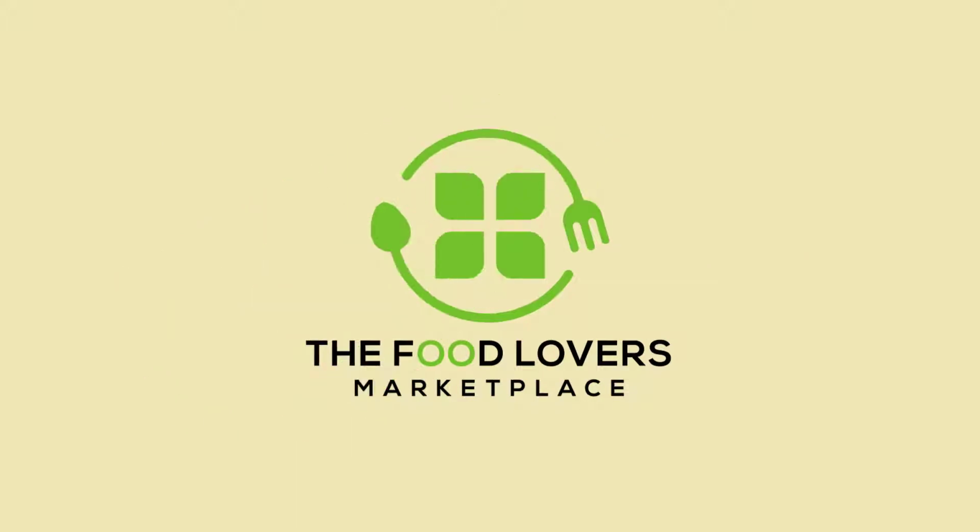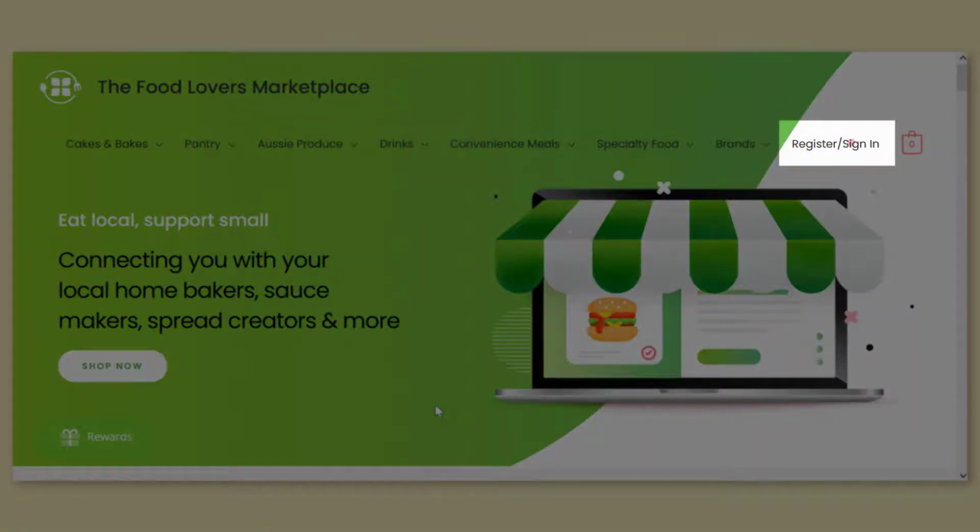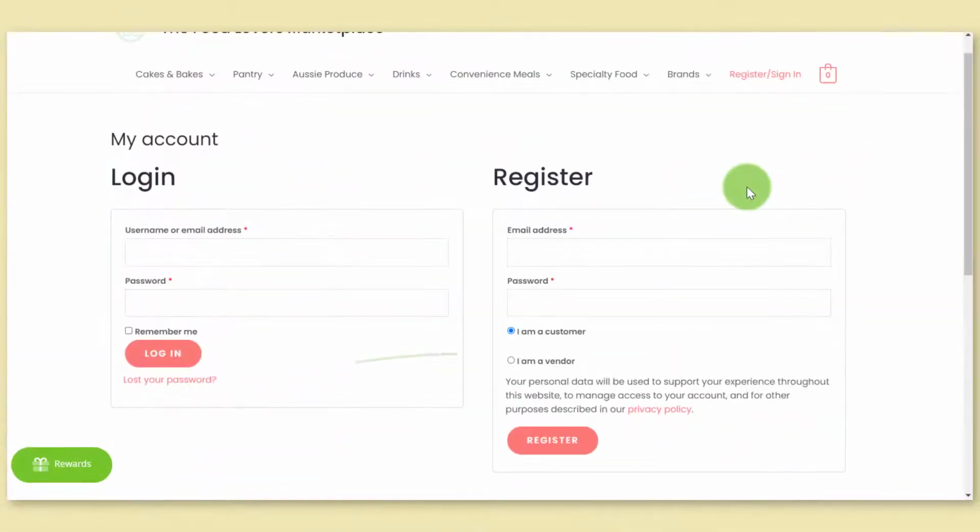Hello! In this tutorial, we will show you how to create a vendor account on the Food Lovers Marketplace and configure your store in under 20 minutes. Click the Register Sign In button on the right-hand side to begin. Under the Register field, select I am a vendor.